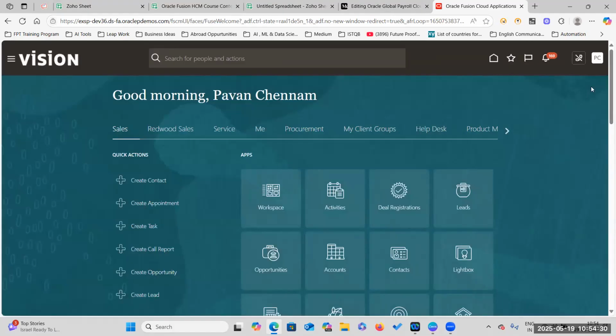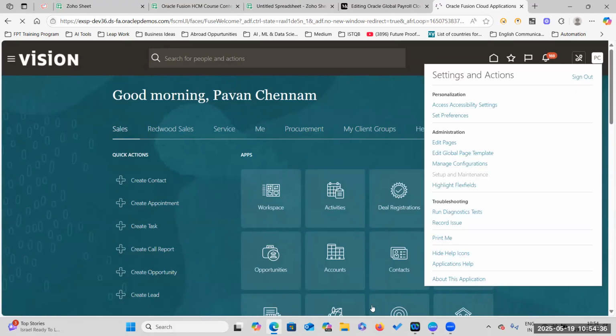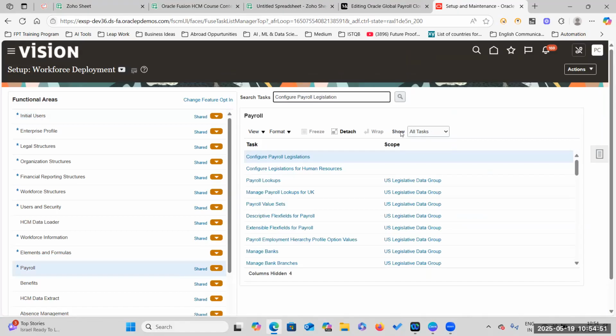So what is the task name, Mahesh? Mahesh, are you there? What is the task name to verify how many countries Oracle is supporting payroll? Configure payroll legislation. Yes, very good. You write it down. Configure payroll legislations. Okay. Click on the task, configure payroll legislations.